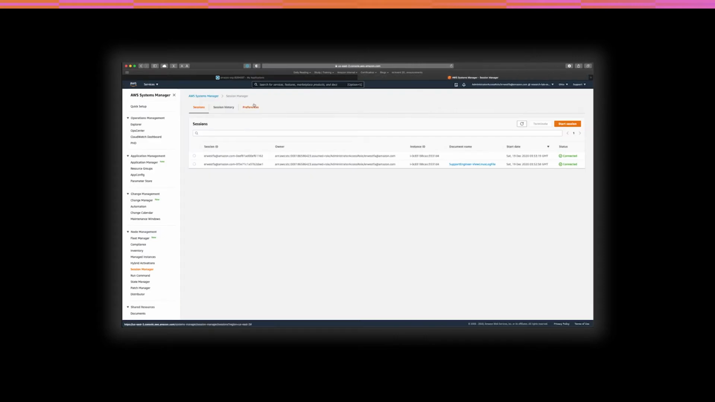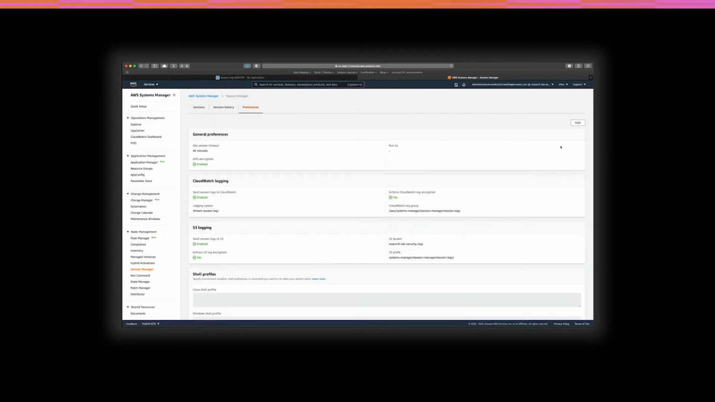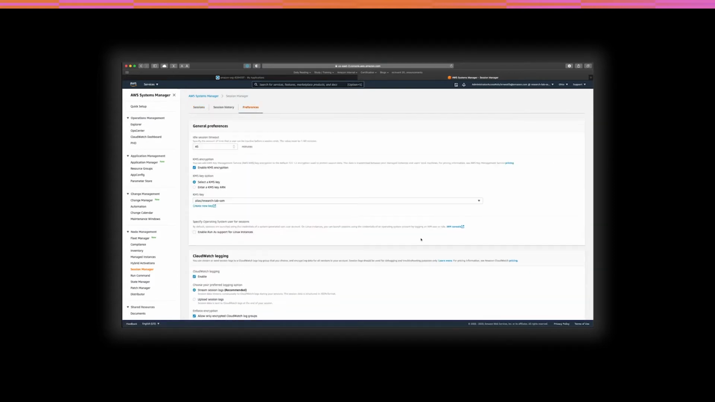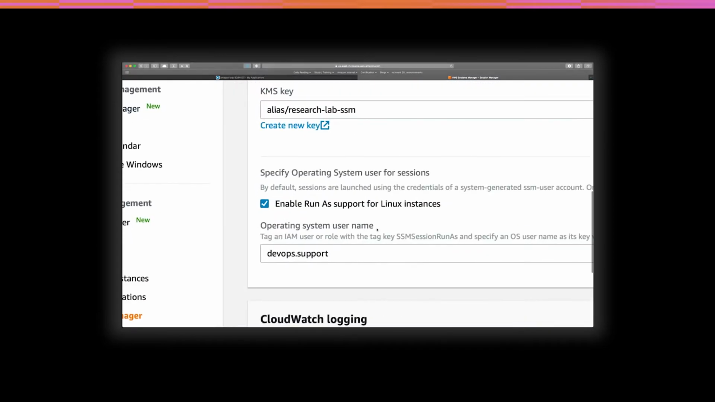There are a lot of other ways for us to look at different user context and reducing that privilege profile. One of those capabilities within Session Manager is Run As. Run As allows us to specify an alternate user context for Linux instances. So if I come into the preferences for Systems Manager and enable Run As support for Linux instances, I'm given the opportunity to specify a different user. So this is a local operating system user, other than SSM user, that I want users to use instead.